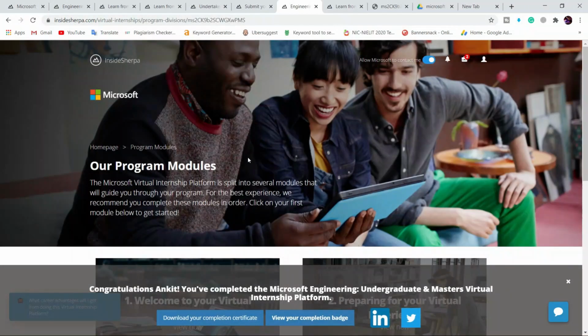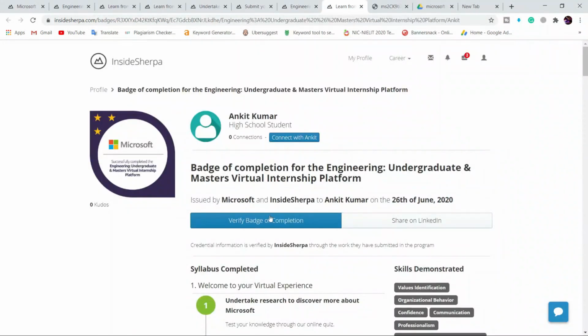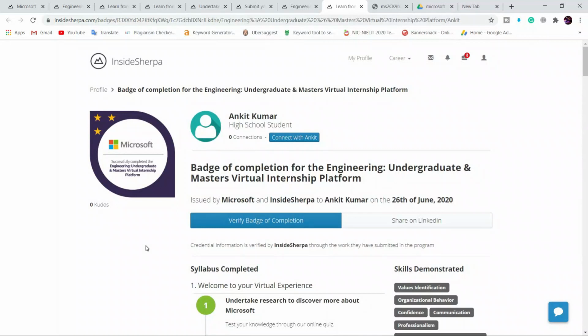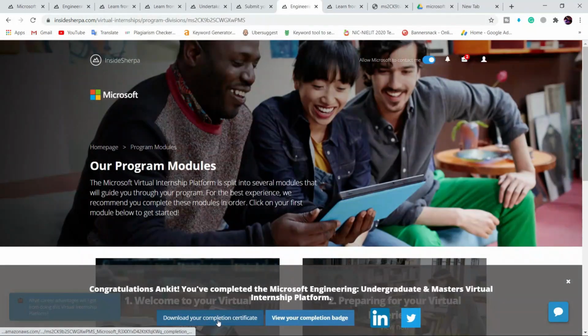I have completed all these tasks, so I am getting this link to download my certificate and my badge here. One thing is that you can share it on LinkedIn as well as on Twitter. Once I click on my badge, here I can see my badge. Once you have completed, you will also be able to get your badge here and download it from here. There are the modules showing which you have completed. You can also verify this badge by clicking on verify badge, and if you want to download your certificate, you can download it as a PDF.